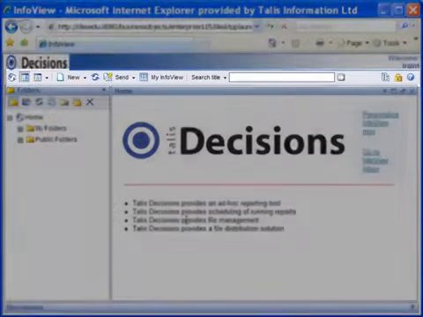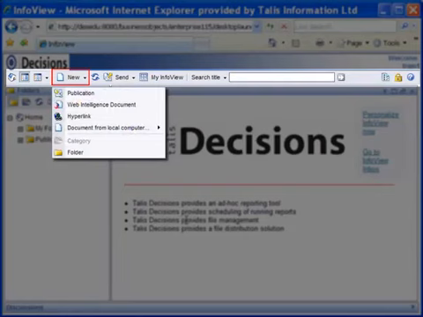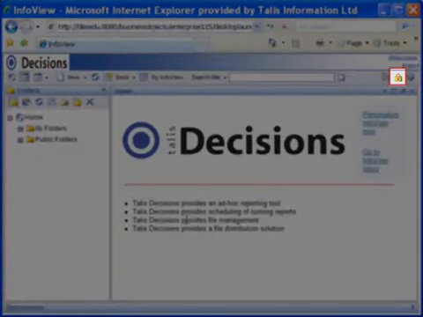Here's the navigation bar with the New button. This is used to create new Webby documents, new folders and categories. I'll say more about these in a moment. There is also the padlock, which is used to log out of InfoView.